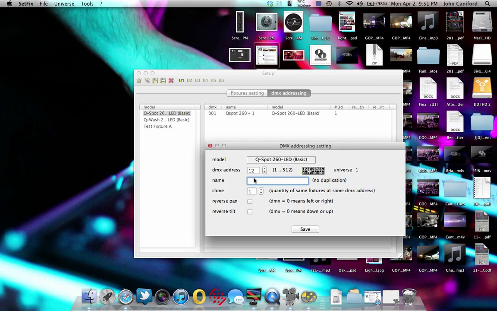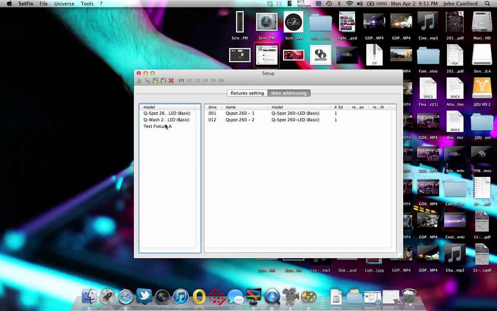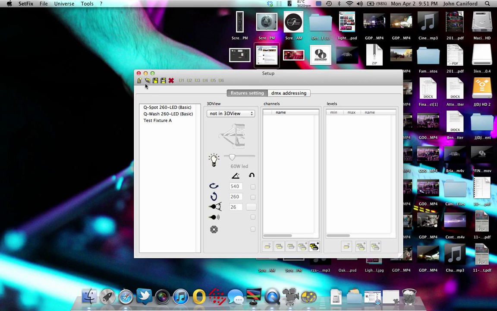So the name, since it's another QSpot, we're going to add in QSpot 260 dash 2. And you can name these whatever you want. You can name it big light on rig. You know, you can name it whatever you want. The way we do it in our company is we just name it QSpot 260 and then which fixture we're talking about. And then save. Now, I wonder why we can't delete these. I don't know why.